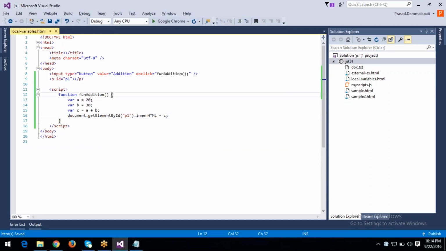Okay, 50, but I want to pass the values dynamically, without declaring 20 and 30 here.